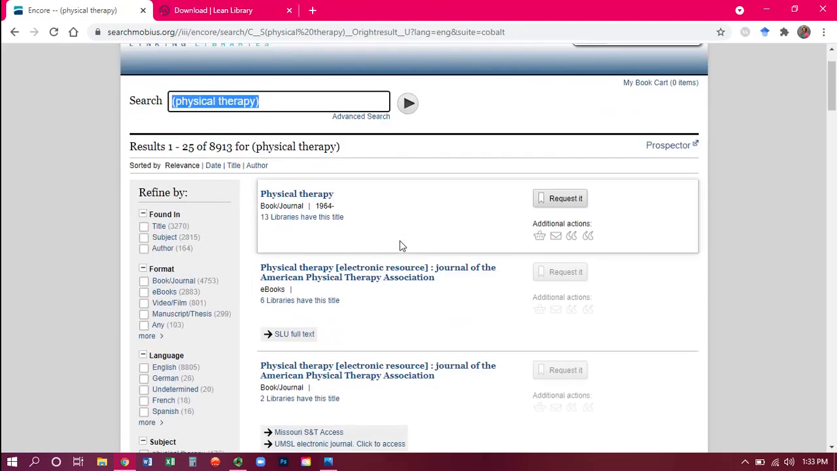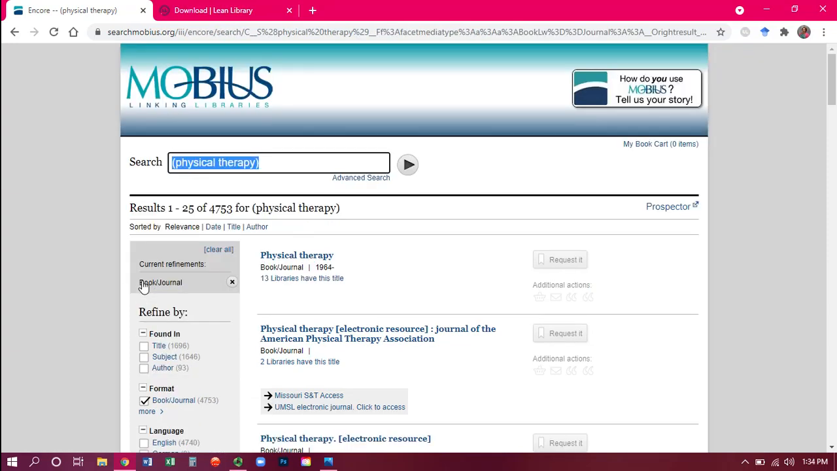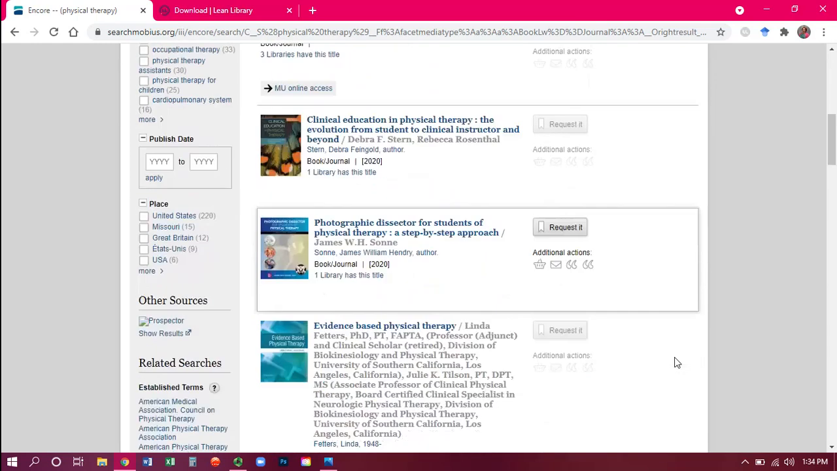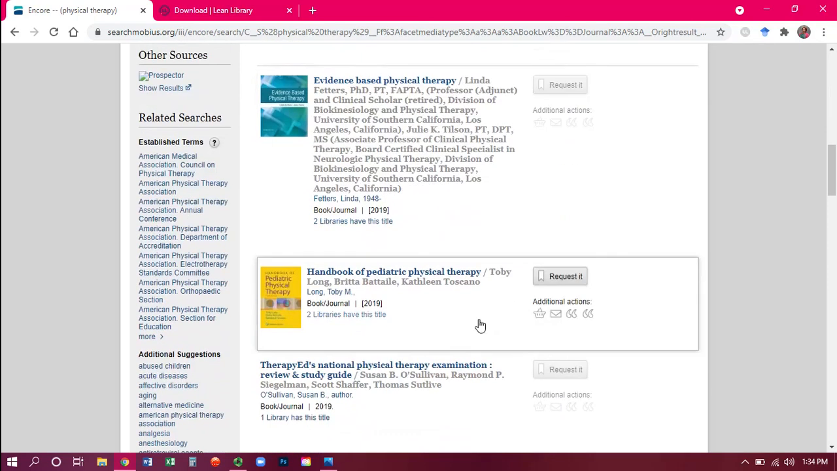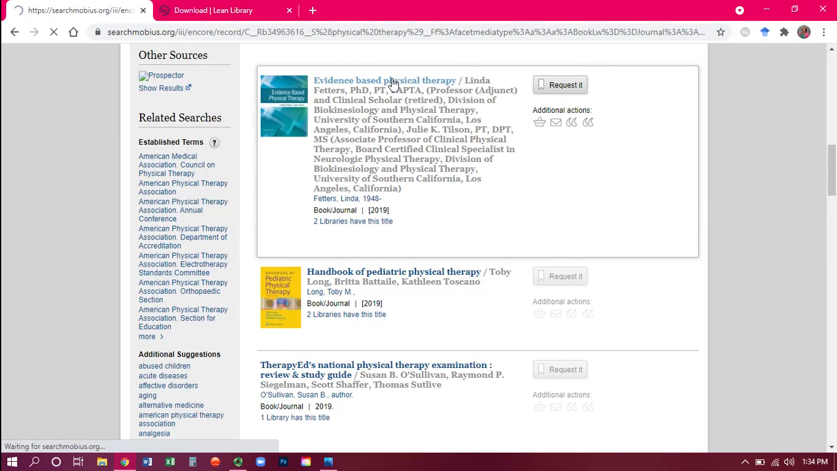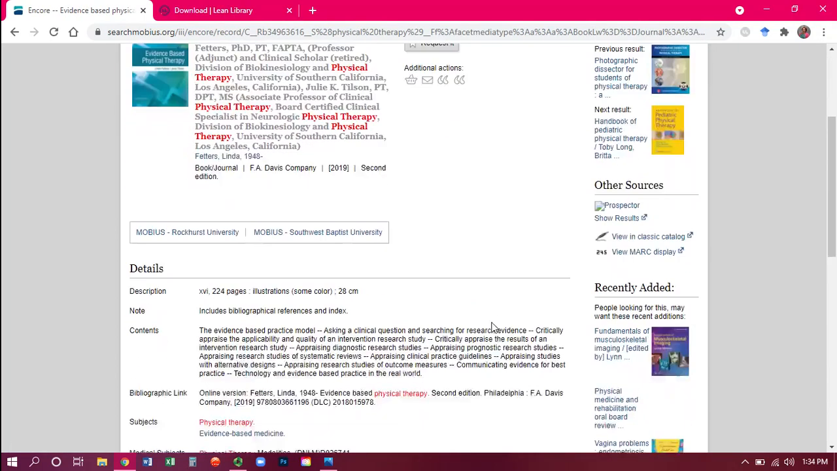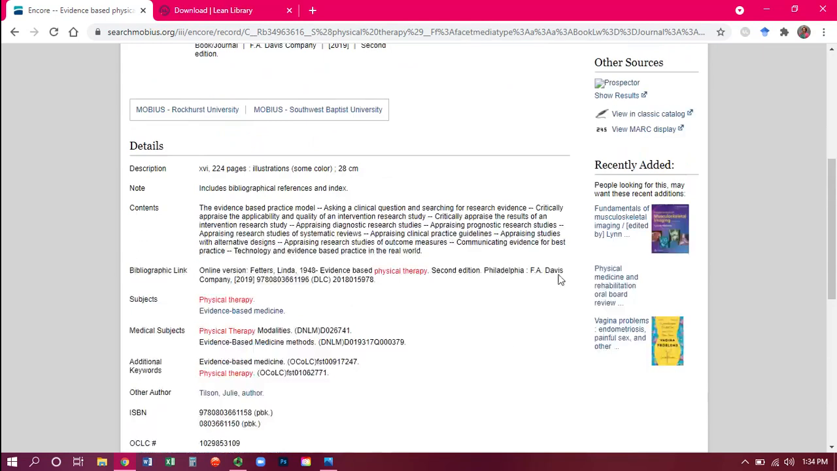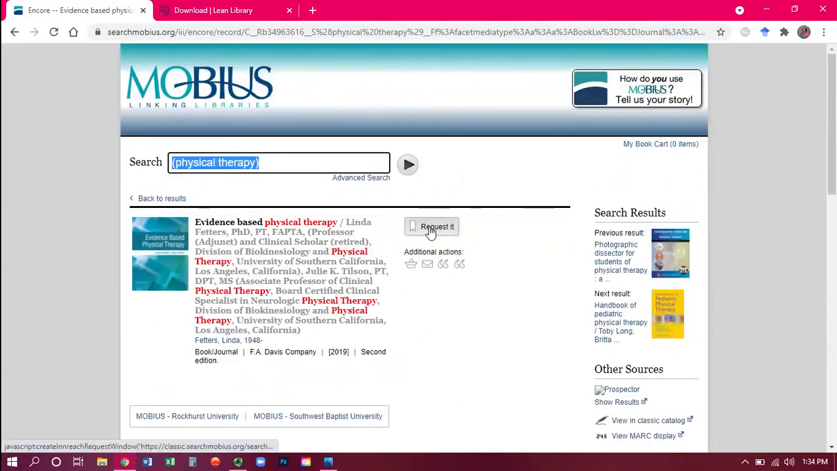And one thing to keep in mind, this does show ebook results, and some libraries don't lend their ebooks. So I always recommend using the limiters over here to the left-hand side. So it eliminates those ebooks that you're not able to borrow. So you can see here, this will show how many libraries have that title. And we're going to just go ahead and click on this one. And if you scroll down here, you'll see this will show the locations that have that book as well as its availability. So it looks like this book is available. So we're going to go ahead and click request it.